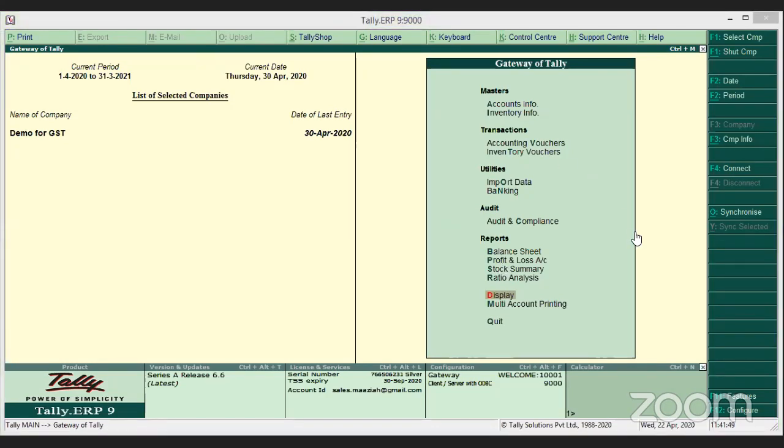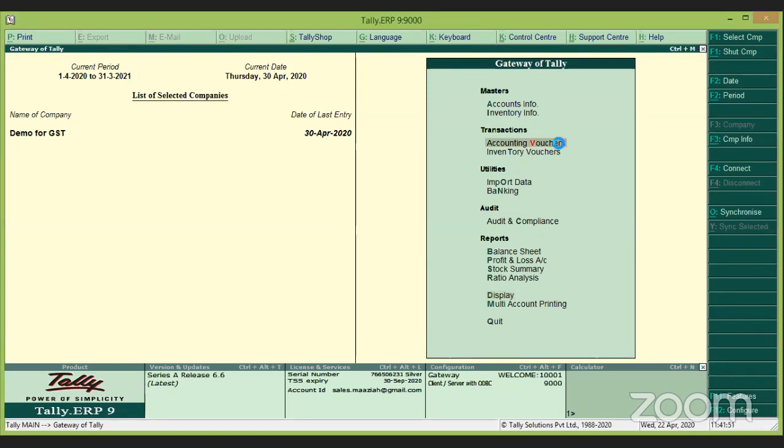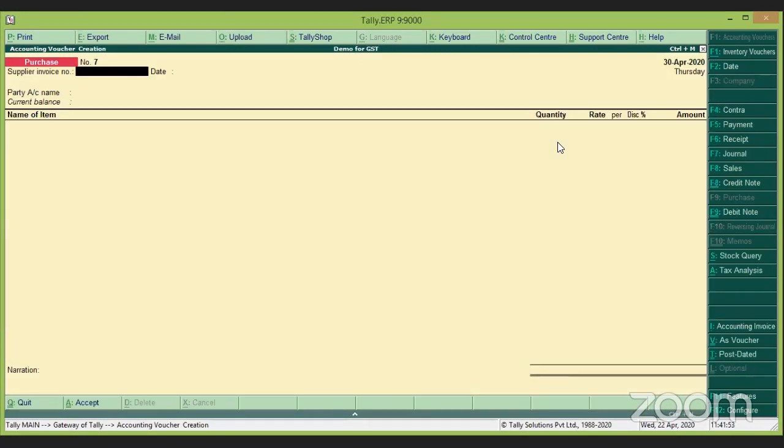Now I'll go to the accounting voucher. Now you tell me, in our business, what normally we'll do is, we will have food expenses, we'll be giving insurance, medical insurance, vehicle insurance. All these things will be happening from our business transactions only.